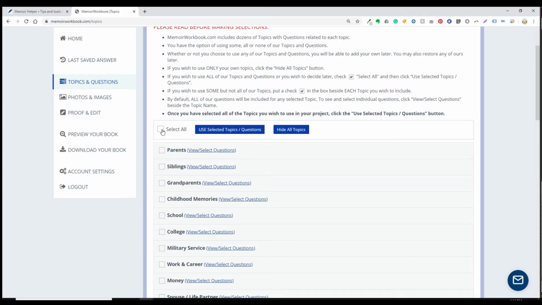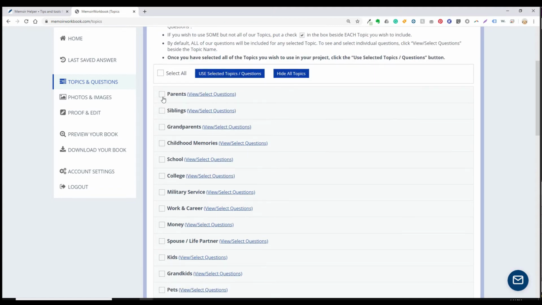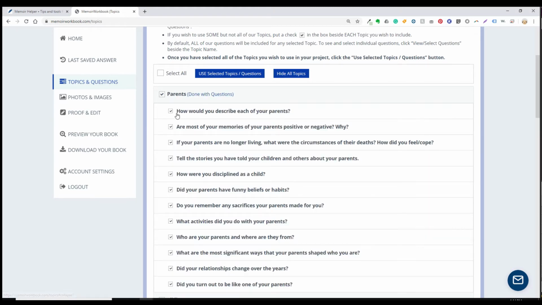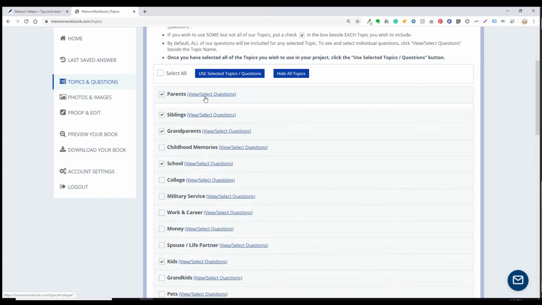So the last option on this page is to look through this list of topics and choose the ones you wish to include. So when you put a check next to any topic, it automatically selects all of our pre-installed questions for that topic. However, you can choose which ones to include by clicking View Select Questions next to each topic name. And then you'll see a list of questions, and you can unselect any that you do not wish to include in your project.